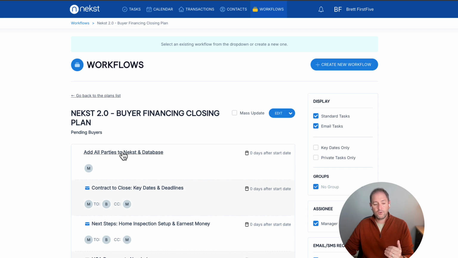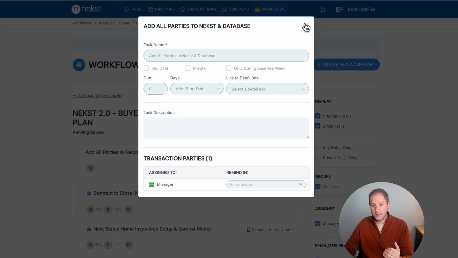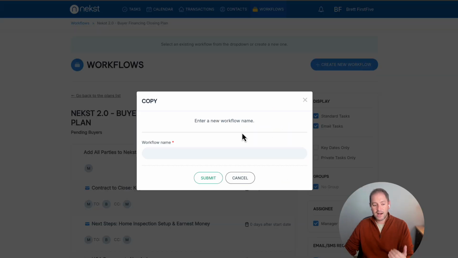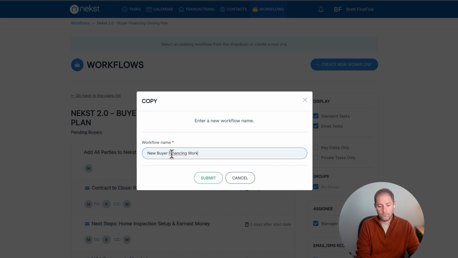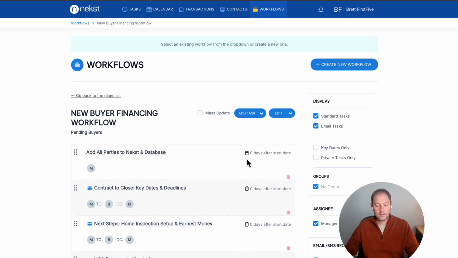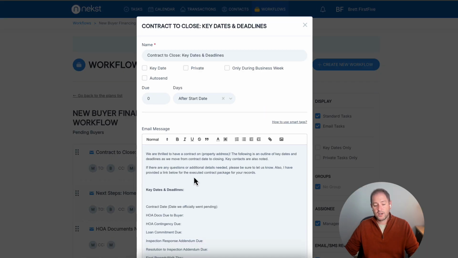new workflow. If you want to modify an existing one, all you have to do is come in here, copy it, and we're going to call it new buyer financing workflow if we want. And then we can come in and we can delete tasks that we don't want to include. We can change the email language in here. We can change when certain things go out.